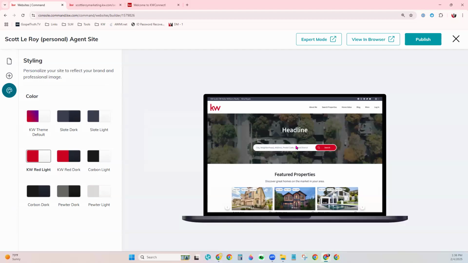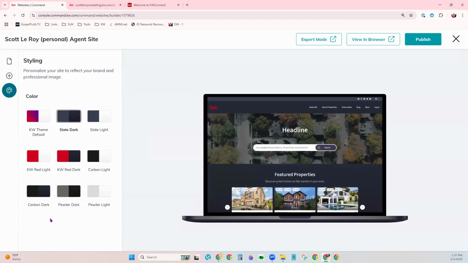Right here for the theme, notice that it's a white background with a red button and a red logo. We're currently on the red light theme. You can choose like KW theme default, and notice now the button is purple and red. There's slate dark and some darker themes that you can choose and toggle through.